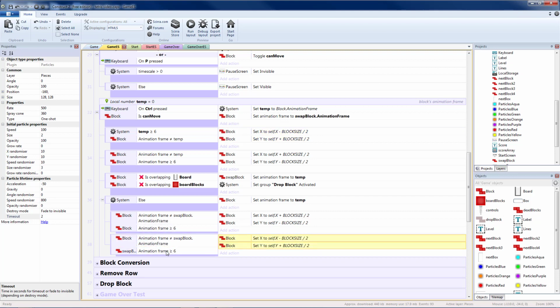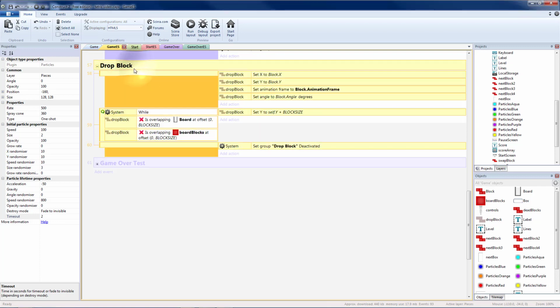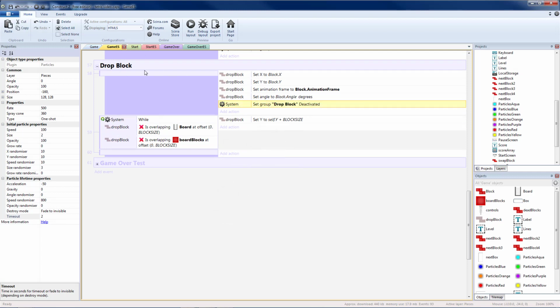Copy those and paste those. That way if we do a swap that involves yellow, we will adjust it back to the correct location. Let's move down to the drop block event. I'm going to deactivate this at the end of the first blank event. And then I'm going to clear this last blank event to remove one total event from our project.